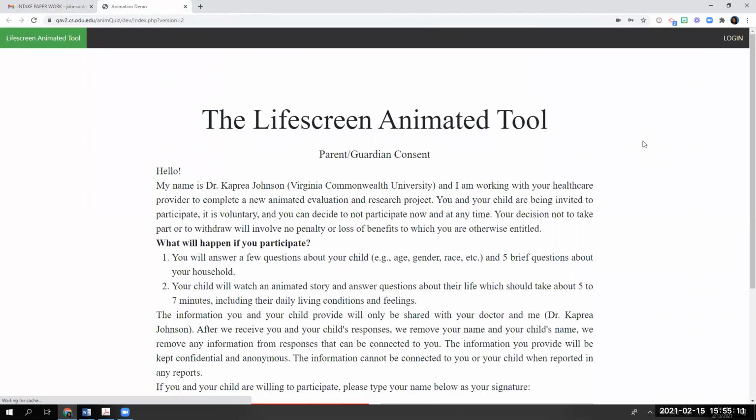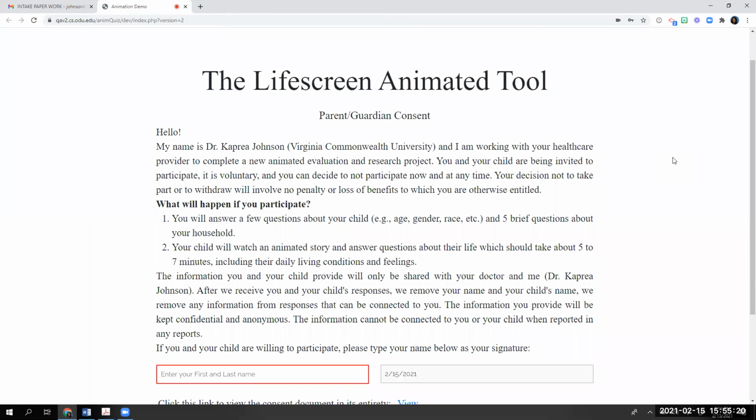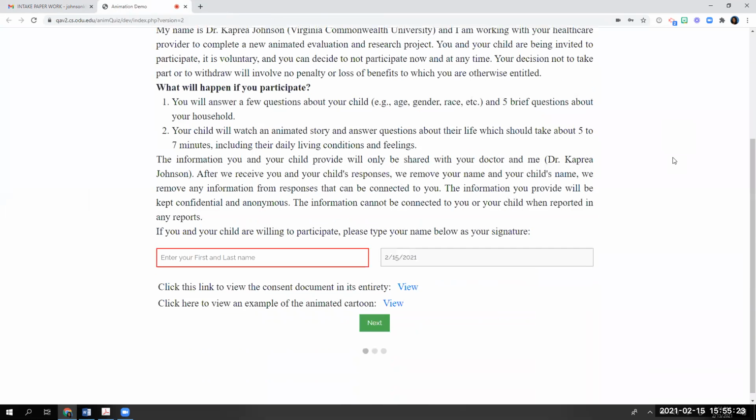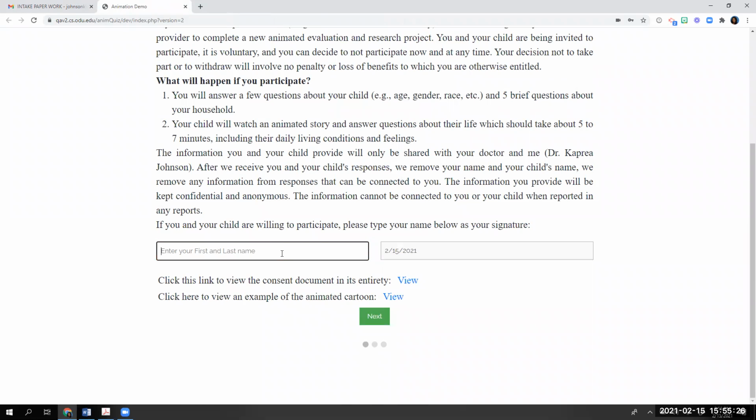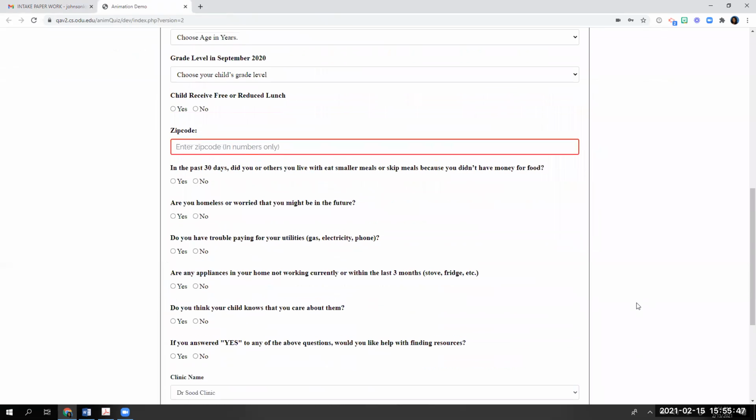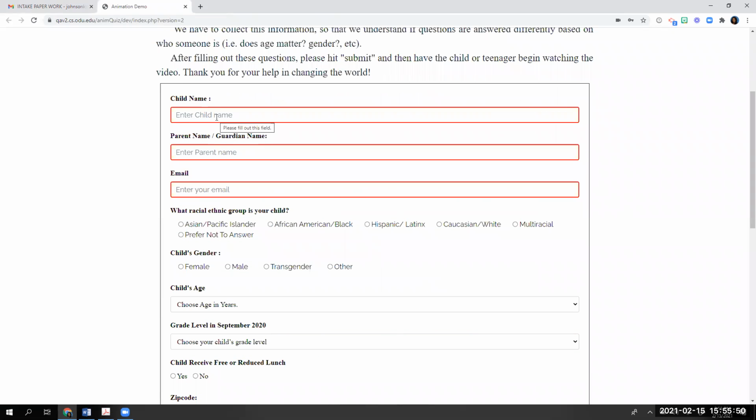Once I click on the link, it automatically redirects me to the intro screen of the Lifescreen animated tool, which is the social determinants of health animated tool. Once I'm on this screen, I can read a little bit more information about the tool, read that it's voluntary, and then I would provide consent here to complete the tool. Just enter my name, the date is here automatically. There's a full consent document that I can view here. I can also opt to view an animated cartoon, so I can opt to see what my child will see by clicking here.